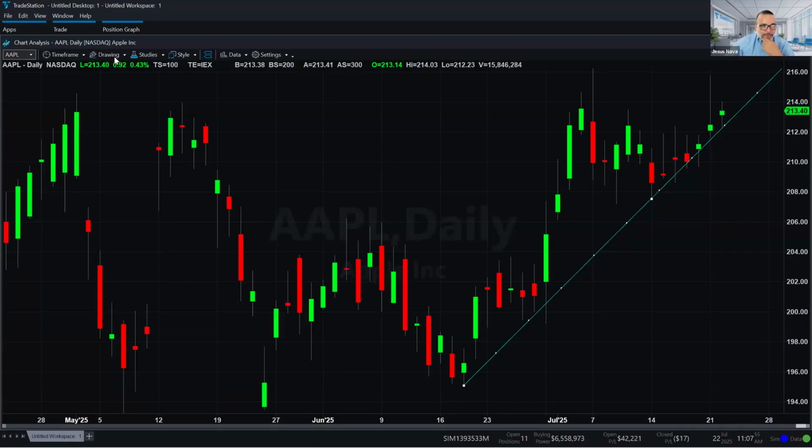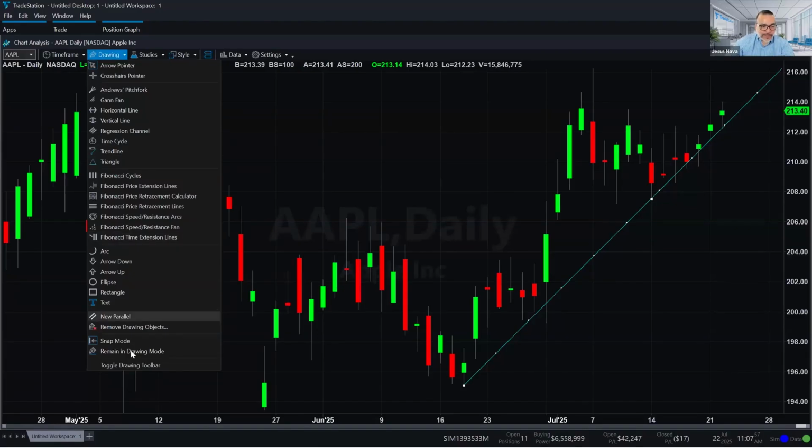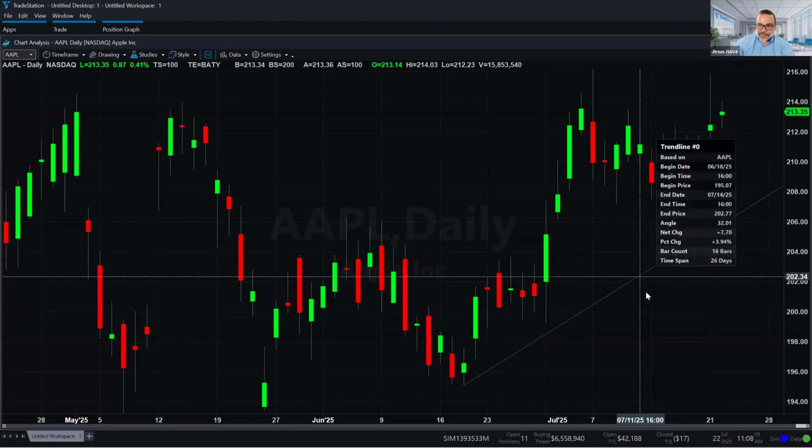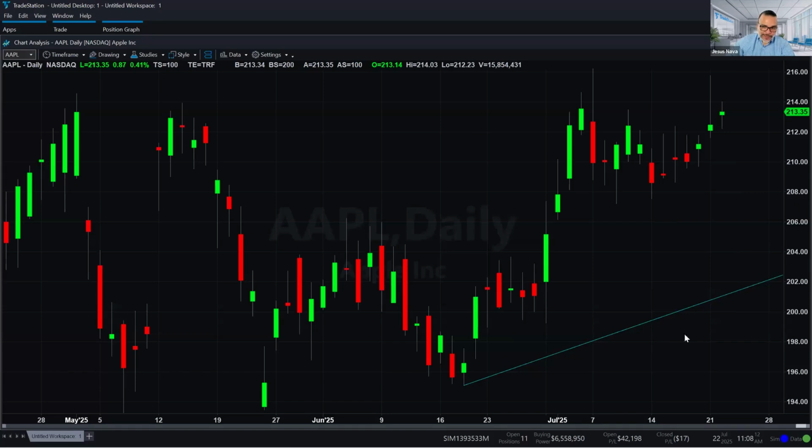That snap mode feature is right here on the drawing menu, and you see it towards the bottom. It's called snap mode. You can see that it has a blue outline around the box, letting me know that it's turned on. If I click on snap mode right now, it'll disable it, and I have the ability to click on this anchor point and bring it down if I need to. Now notice that the trend line is separated from the candlesticks, if that's something you're looking for.